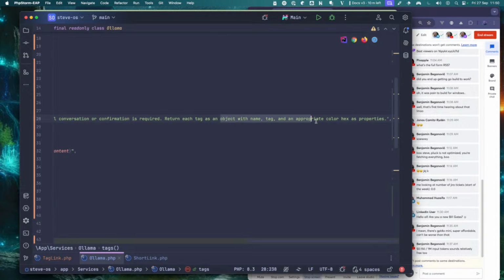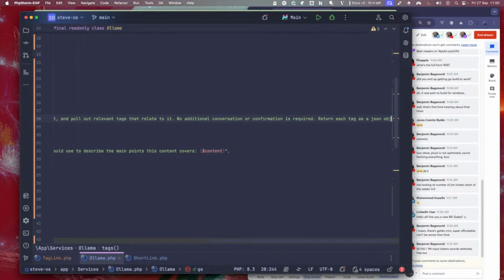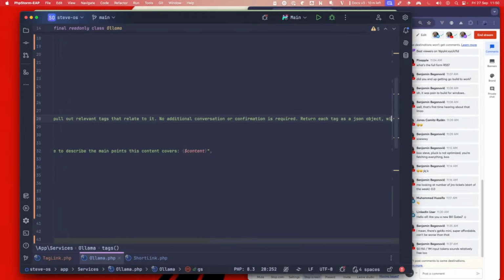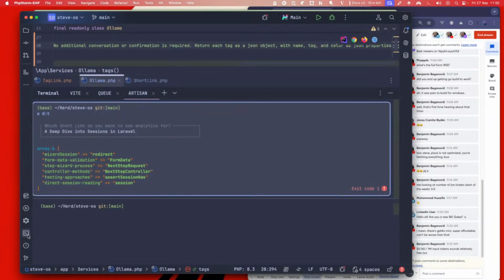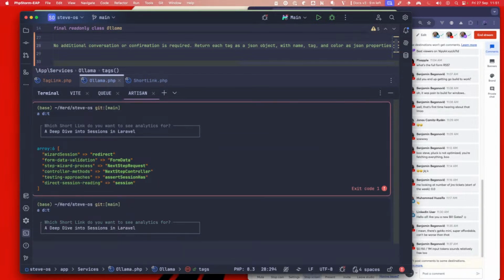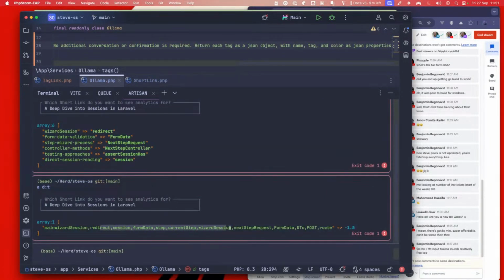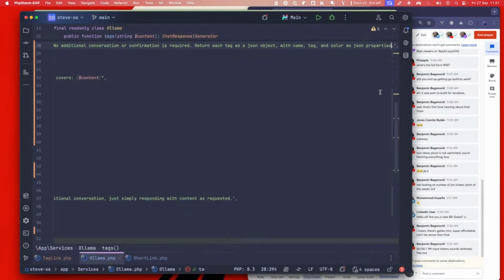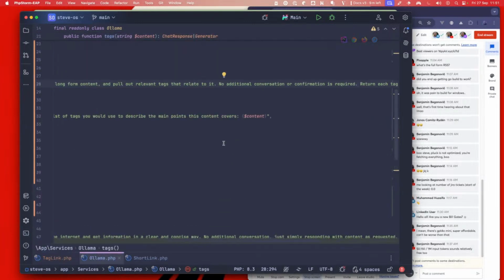Return each tag as a JSON object with name, tag, and color as JSON properties. Let's try that again. Where's a prompt engineer when you need one, right? Nope. Comma separated list. Okay, that's probably going to be an issue.